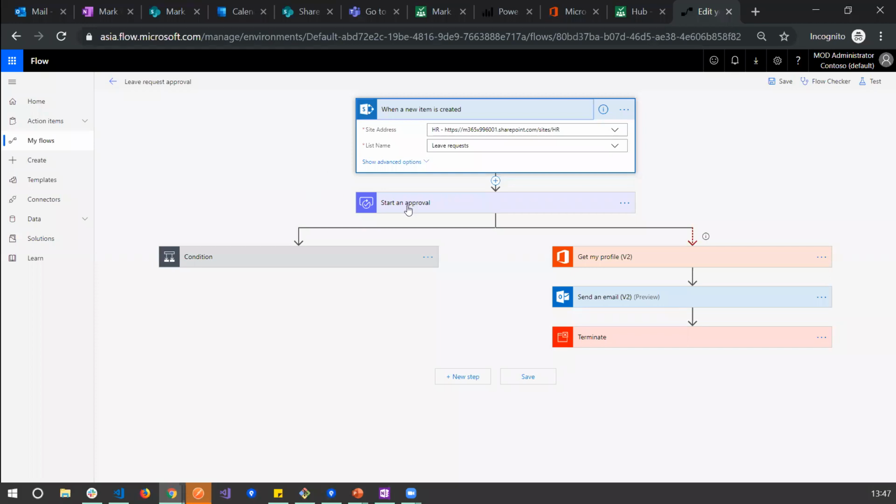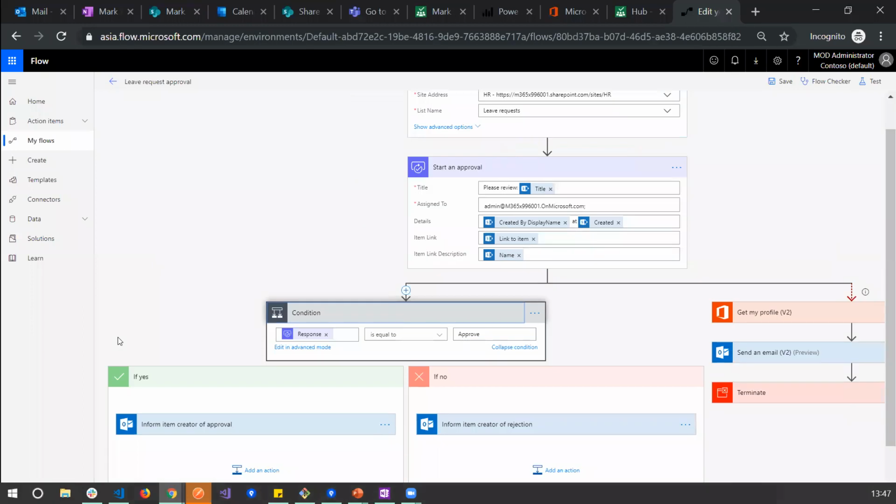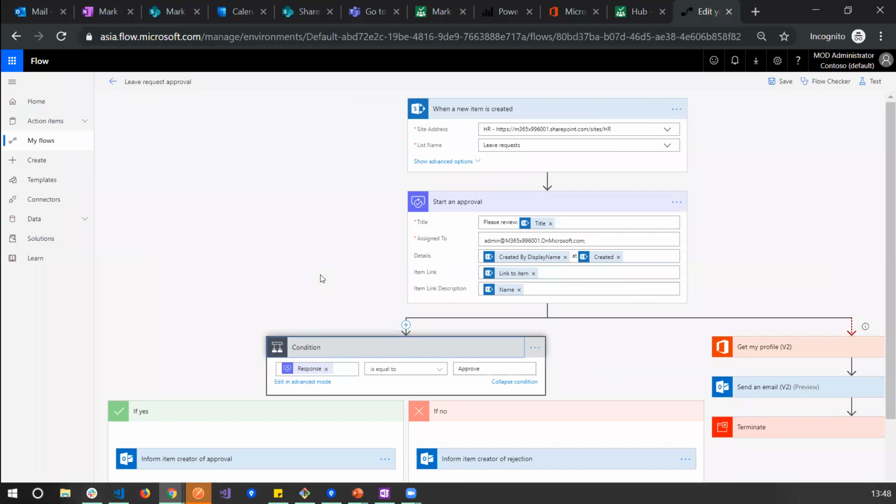And this will start an approval process by sending an email to the validator. And then there's a condition. If the request was approved, some actions are taken, if not, some others. All of this you can do by choosing a predefined template or creating your own. So this is for Microsoft Flow.